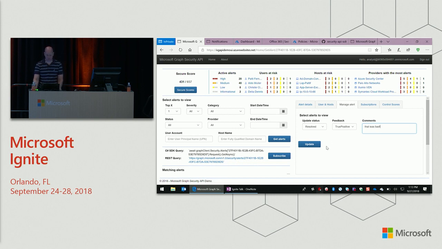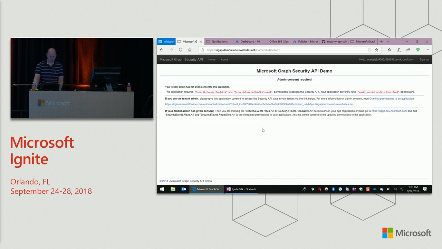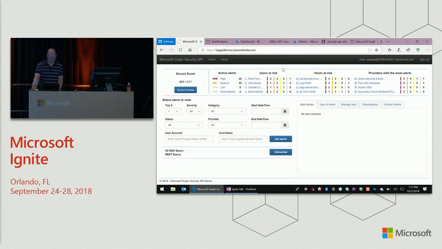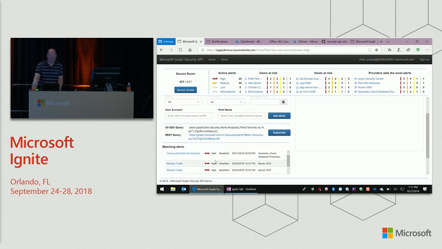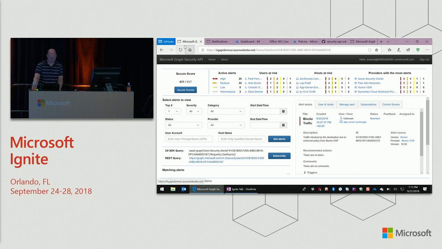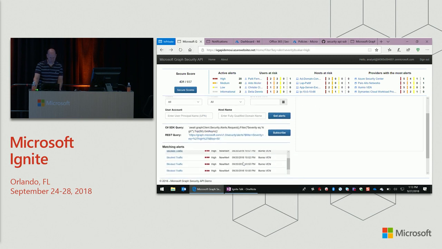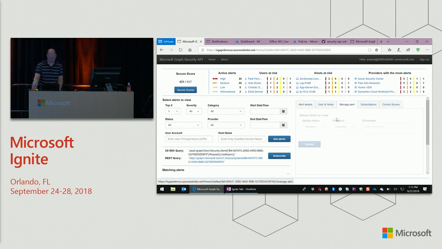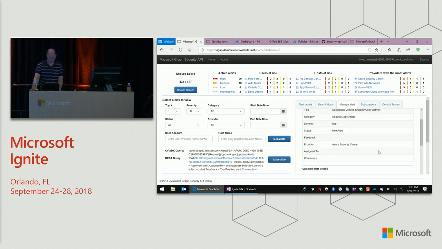Say this was a severe issue, I can go ahead and update that alert. Goodness, the demo gods are not with me today. That was the first time I've seen that one. Let's try that again. Well, just for odds sake, let me choose a different alert. Who knows, maybe there was something funny about that one. All right, so we went ahead and updated that one.